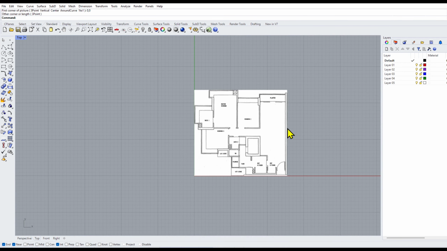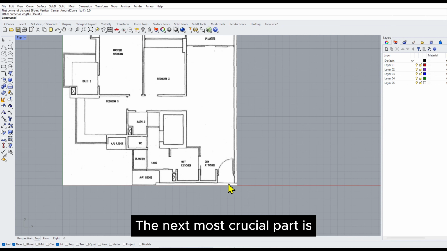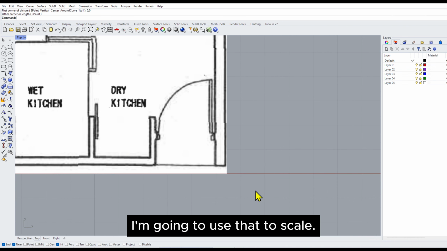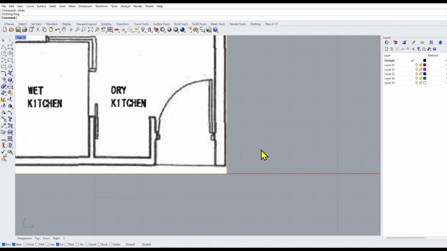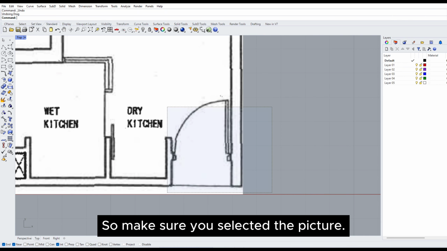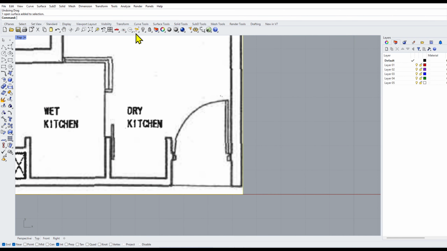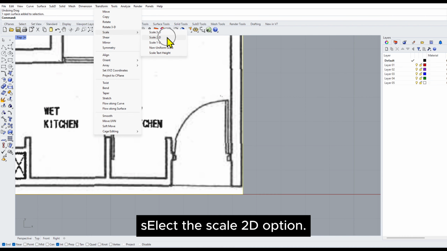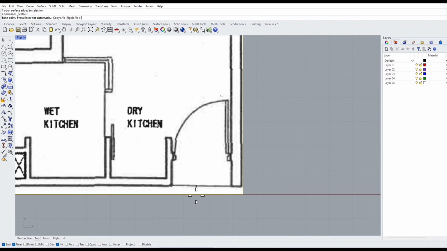Maximize your top view. The next most crucial part is we need to scale this image. I know most apartments have front doors of width 1220, so I'm going to use that to scale. Alright, so make sure you've selected the picture like so. Go to Transform, go to Scale, select the Scale to option.